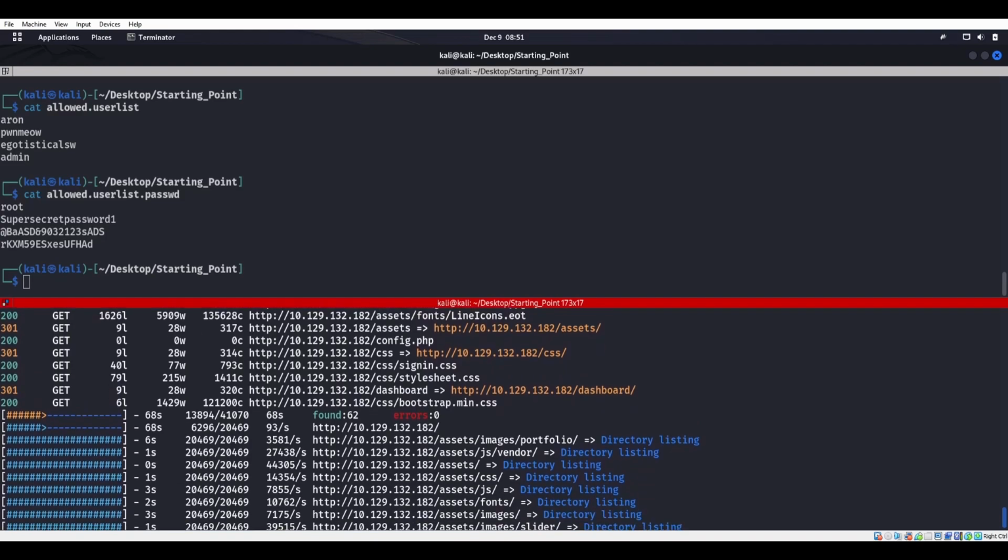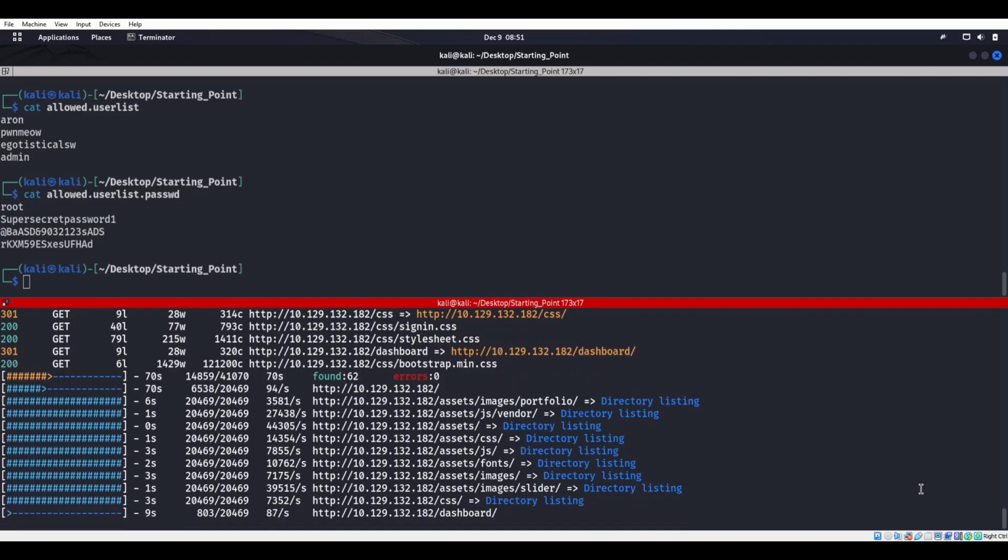Now, one thing with big.txt, it is in alphabetical order. So if you are using big.txt, it may take a little bit longer to be able to find things like login.php.